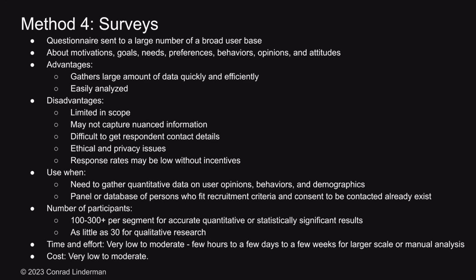Disadvantages: can be limited in scope, may not capture nuanced information, may be difficult to get respondent contact details, ethical and privacy issues regarding spamming them with a survey, and response rates may be low if not accompanied with an incentive. Use when you need to gather quantitative data on user opinions, behaviors, and demographics, and especially handy if a panel or database of persons who fit recruitment criteria and who gave consent to be contacted already exist.